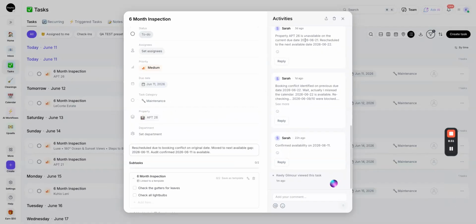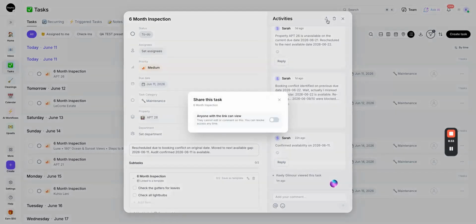An important thing to note here is you also have the ability to share a task. That way someone who's not a team member in ProHost is still able to view the task. So here, share this task, anyone with link can view. This allows you to easily collaborate with third parties who you might not necessarily want to give account access to.